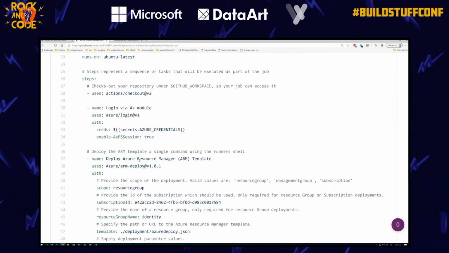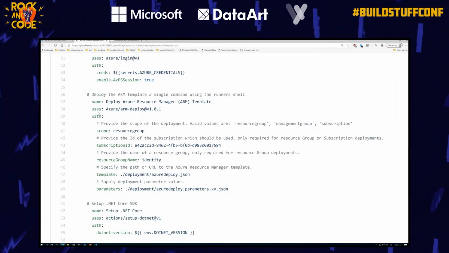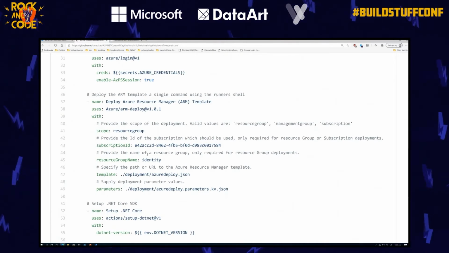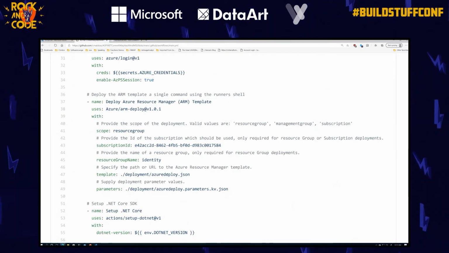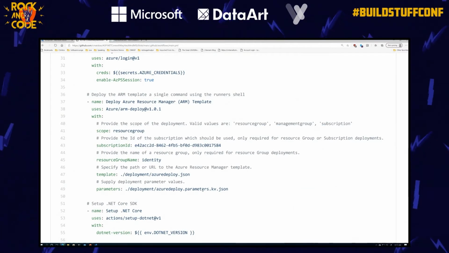So the first thing I'm doing is deploying an ARM template. That ARM template is actually describing my infrastructure. There's a JSON file that says you're deploying a web app and a SQL server, and there are some parameters here. This is where I need to actually disclose that information.